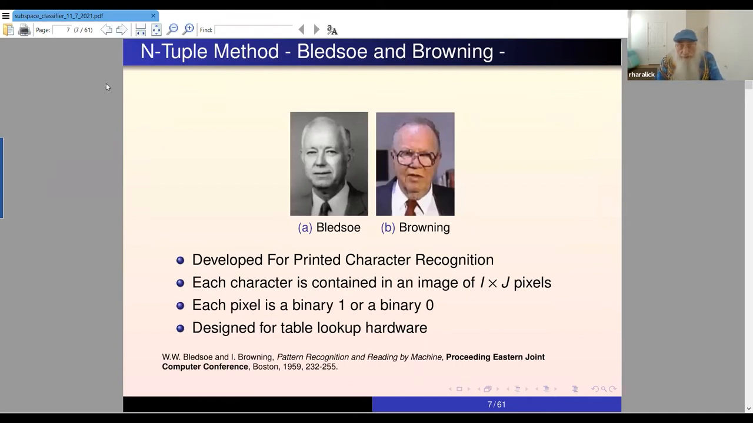In particular, this particular method, which gets to be called the n-tuple method, was written about by Bledsoe and Browning in 1959 in the proceedings of the Eastern Joint Computer Conference.